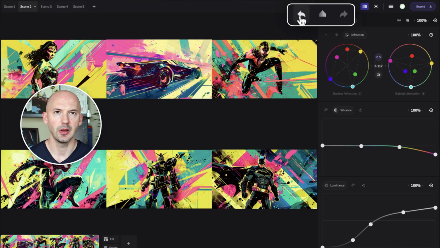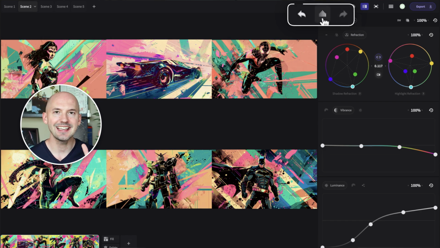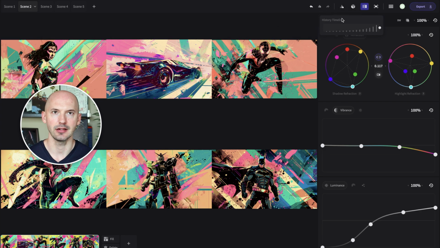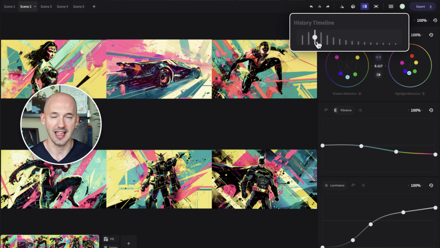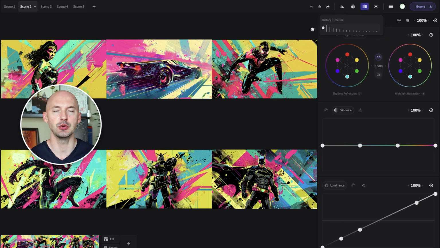We have an undo button at the top as well as a redo button. But then look in the middle. This is a history timeline. Maybe this feature is to be expected, but you can just drag throughout your history of your edits on the photo. All of the features you would want in a color grading atmosphere can be found right here.